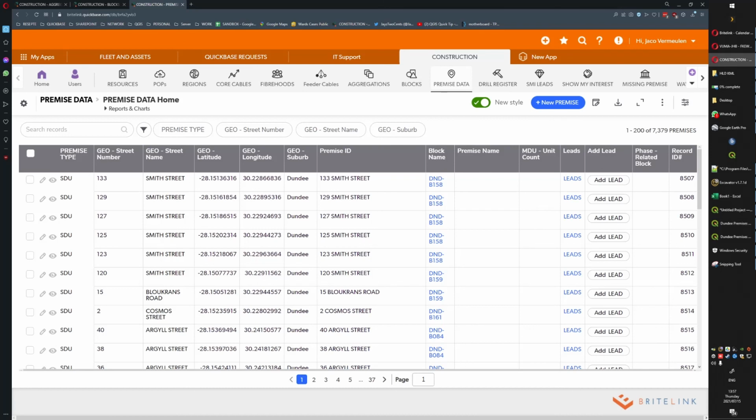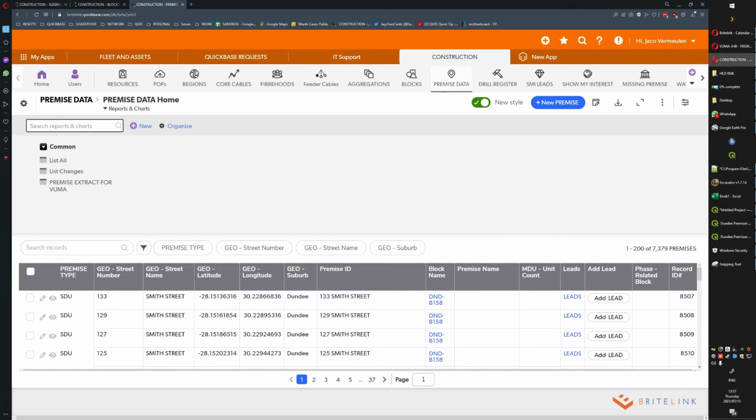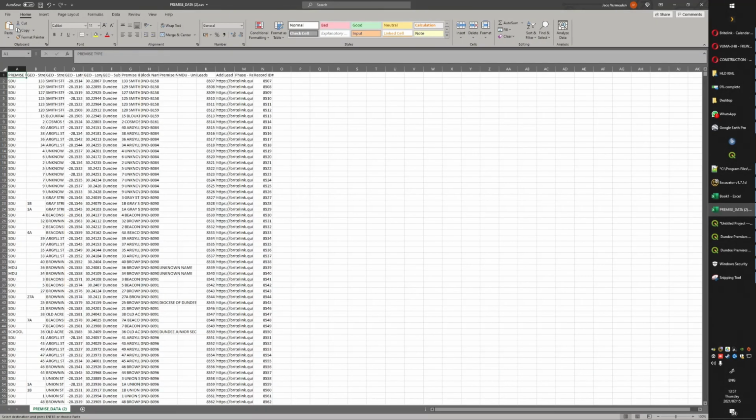Okay, so that's basically it for uploading premise data. One more thing that I'm going to do is create a report that will allow you to just go and click on download under the premise data table. You'll be able to select it over here. Then once you've clicked download, it will download the premise data with all of the correct columns already, so that you can just download and submit immediately to Vumatel for them to upload to their QuickBase.